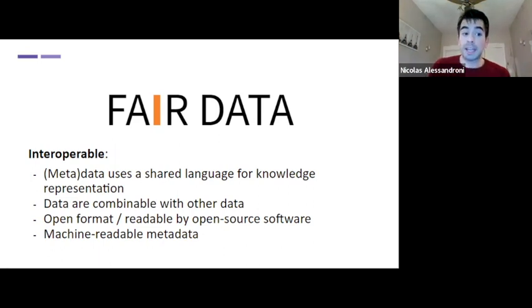FAIR principles also say that data should be combinable with other data, which is related to the previous point. Data should be in an open format. This means readable by open source software, and also machine readable. And machines should be also able to read the metadata of datasets to allow for better comprehension of the context of the data. Again, metadata is very important.